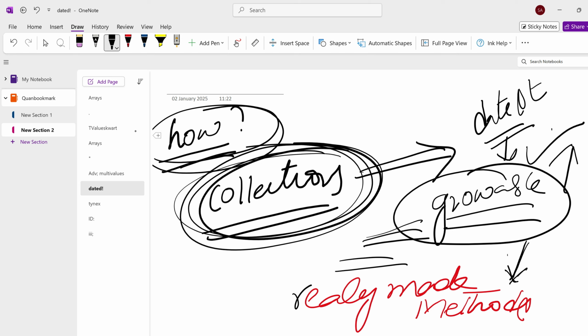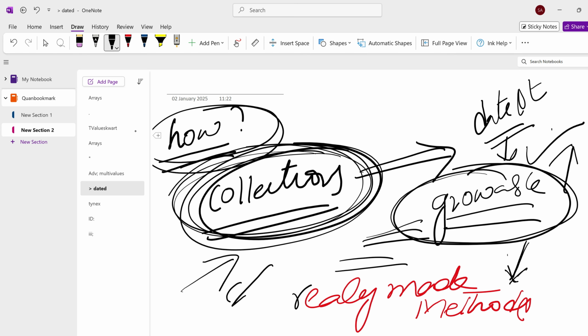Based on the incoming flow of data, the collection will grow, and when we remove elements from the collection, its size will shrink. So in collections we have ready-made method support.